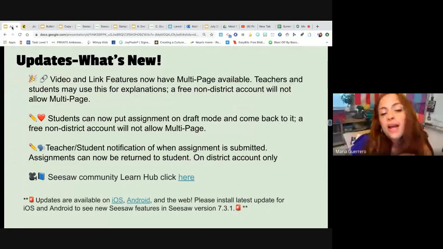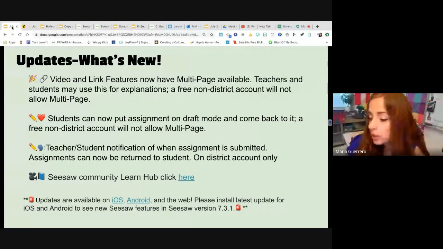And again, it's like they're pre-recorded. They're like courses that you can go in and out of until August 7th. So we encourage you to go to the Seesaw Community Learning Hub. And then lastly, I do want to mention that all these updates become available as soon as you sign into your Seesaw account.